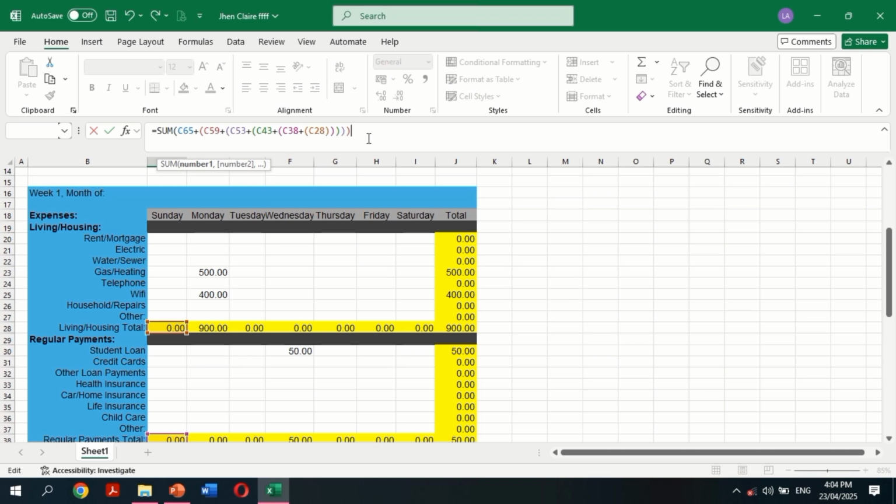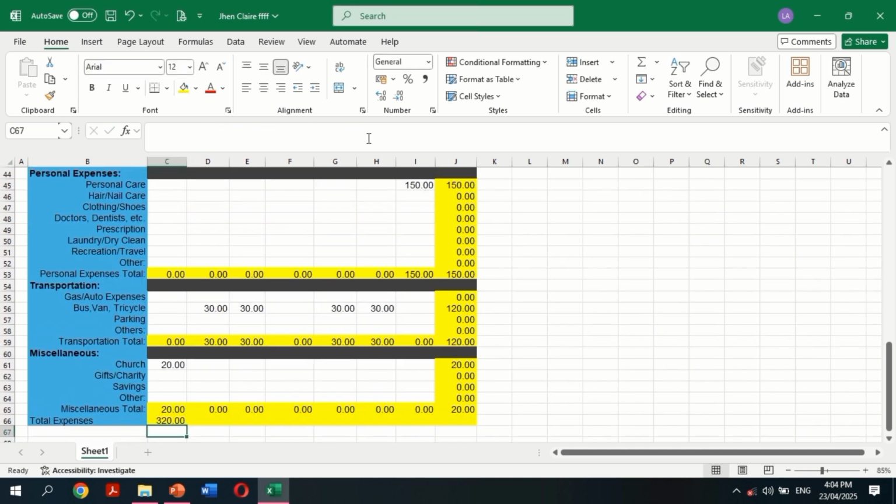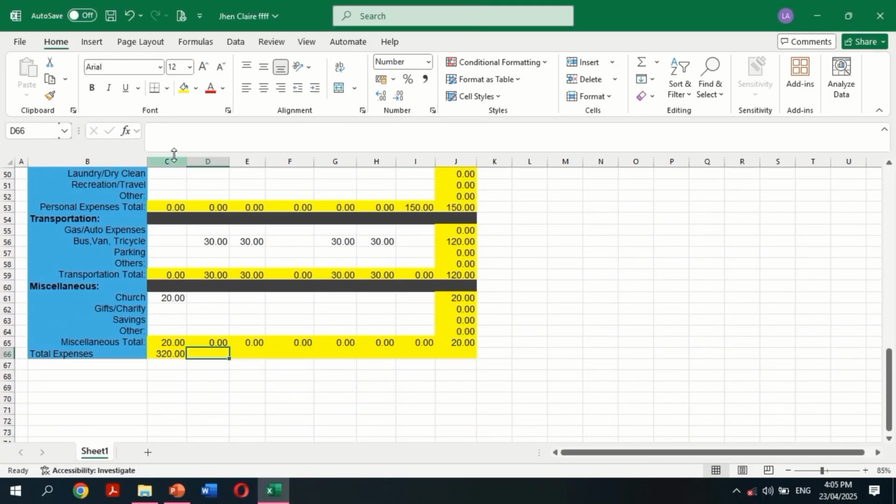Then click enter, and there you have it. We got a total of 320 in the column C. Then apply the same process to the remaining columns.